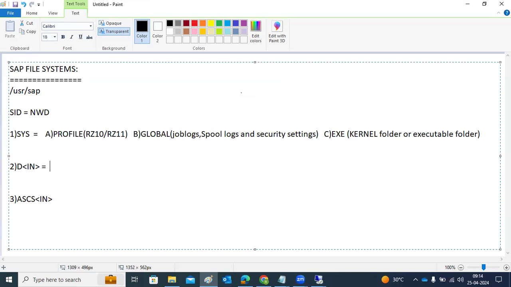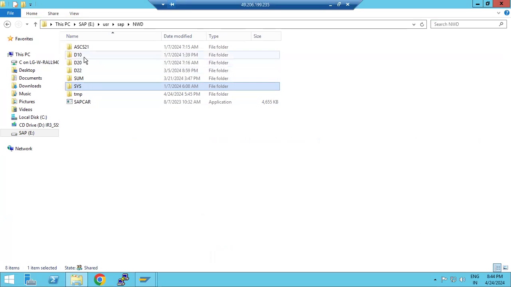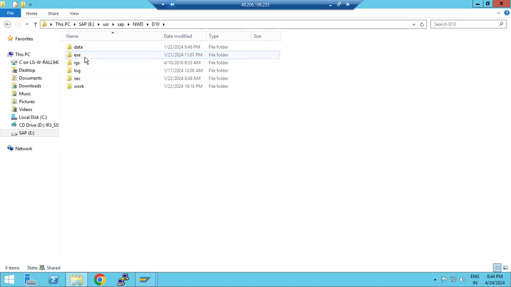The next one is the D instance number. Here we have the data folder, then the sec folder, the log folder, and then the work directory, a very important directory. So D instance number: work directory, log, sec, data. These are very important, right? This is in any one of the D instance numbers, meaning the application server instance number.